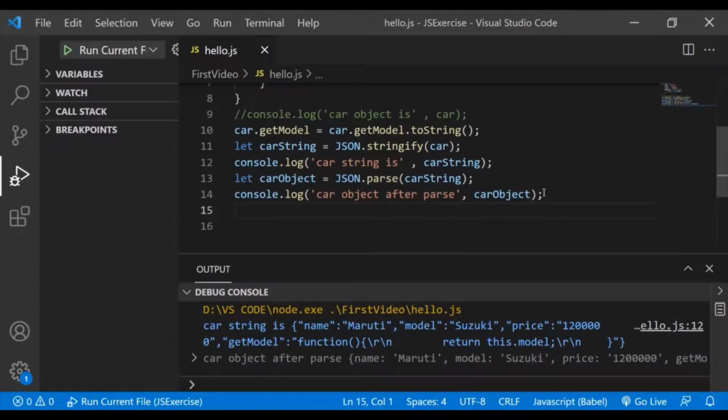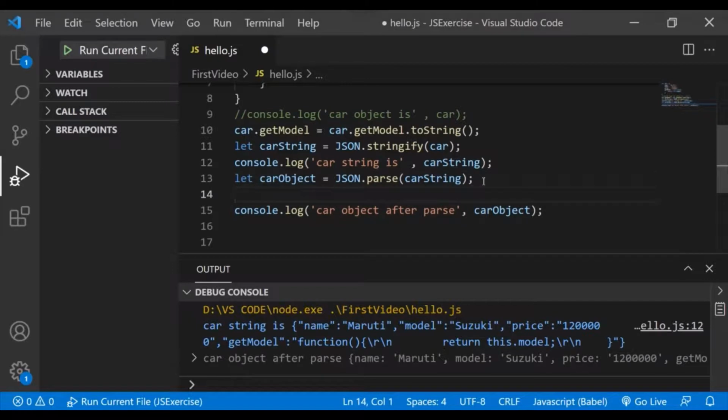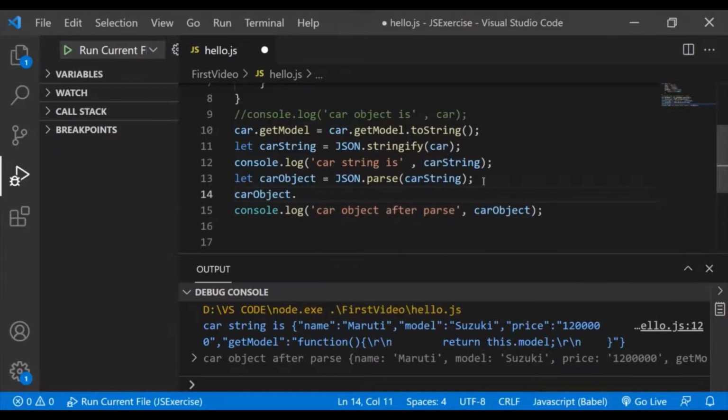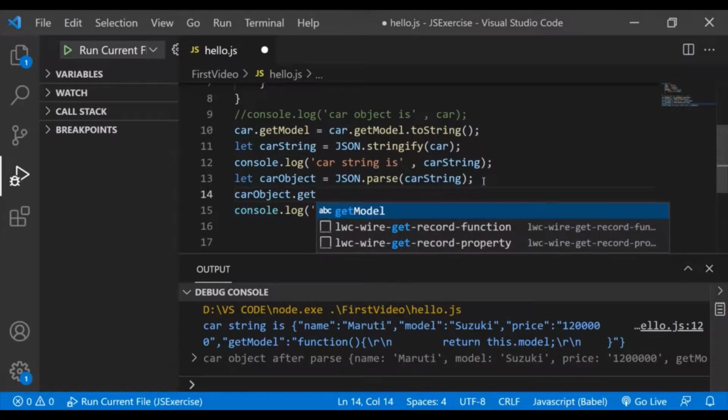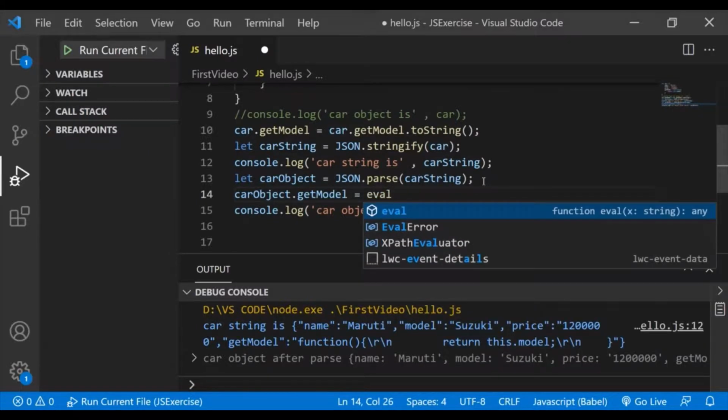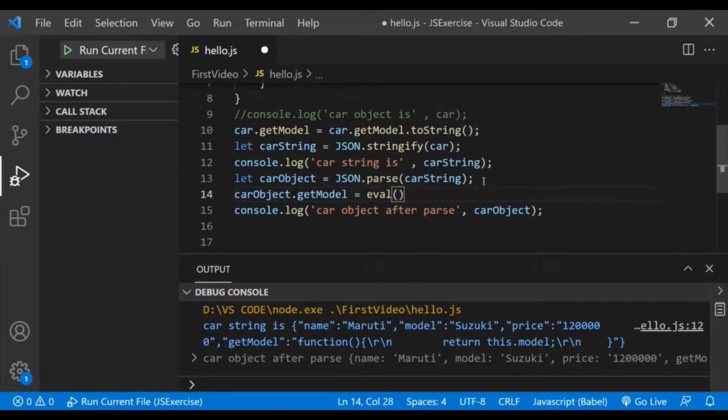So now what we have to do is use the eval function over here, to get our object into its proper format. We'll use car object dot getModel equals eval. What this eval function does is, whatever is present inside the parentheses, it will evaluate it and then assign the result to the left hand side.